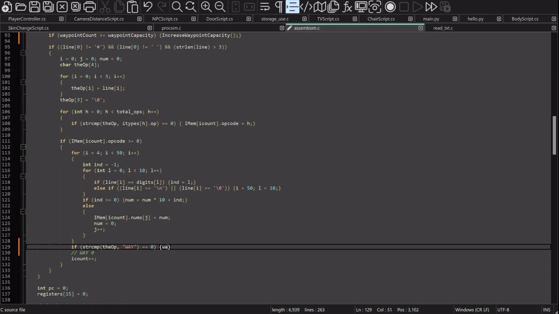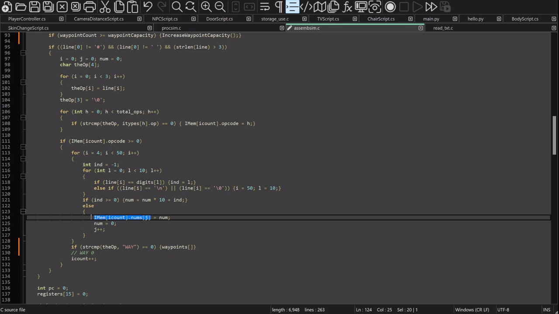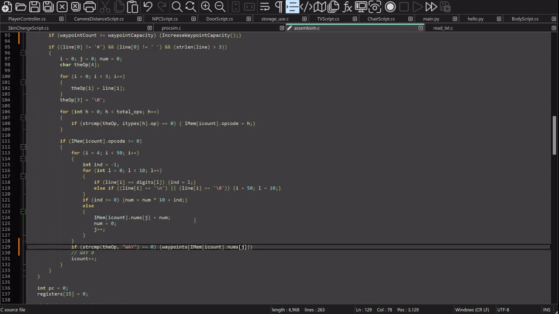and we're gonna go into the waypoints array. The index is gonna be at number 1 of the instructions, which it starts at 0, so yeah, nums 0, equals the PC, which in this case is i count. Equals i count.